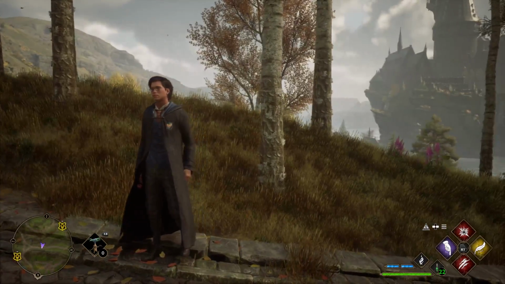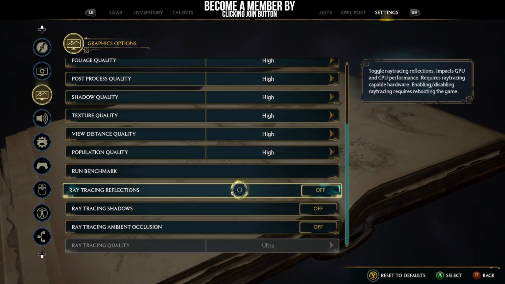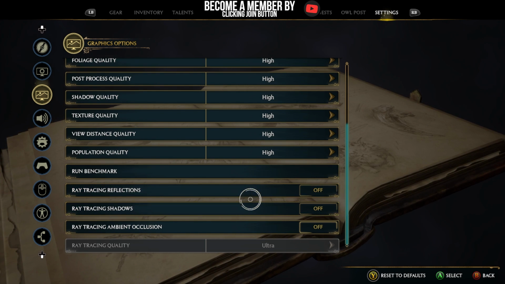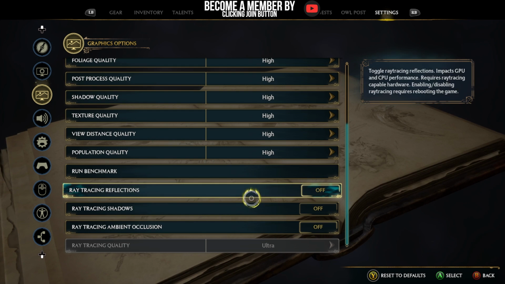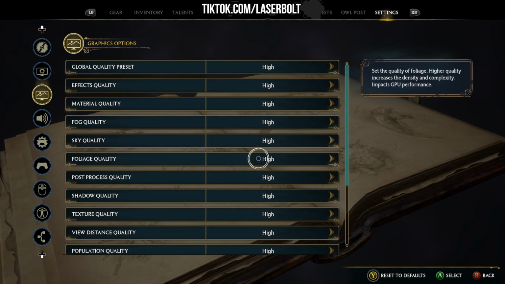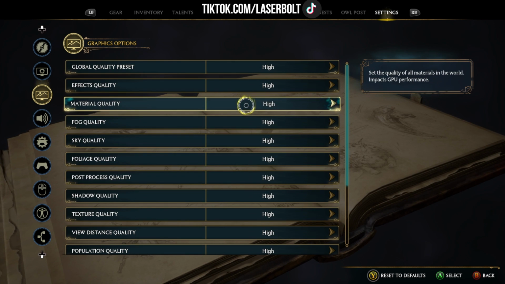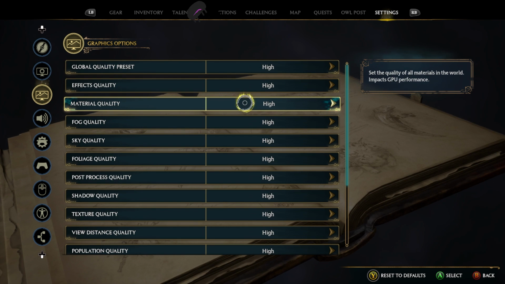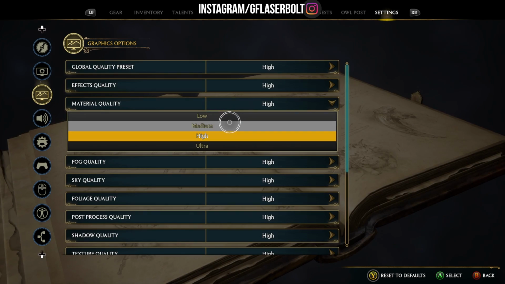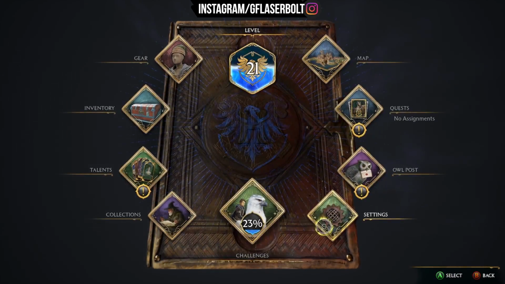Do the benchmark if you want to go that route, but if you want to run your game much better, just remove ray tracing if you have that option. Now, if you don't have that option, your graphics card is a little older and can't handle that, then what I would do is the following. I would focus on material quality. I would lower that because it impacts your GPU performance. So I would probably choose either medium or low. It just depends on what you are running.